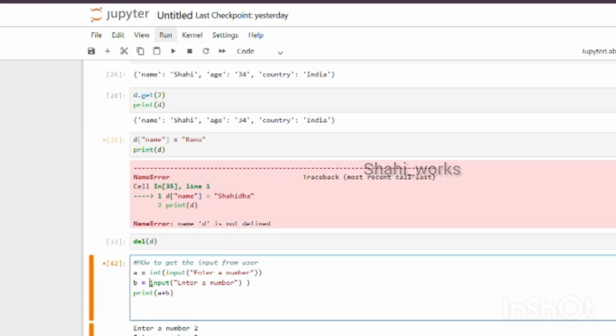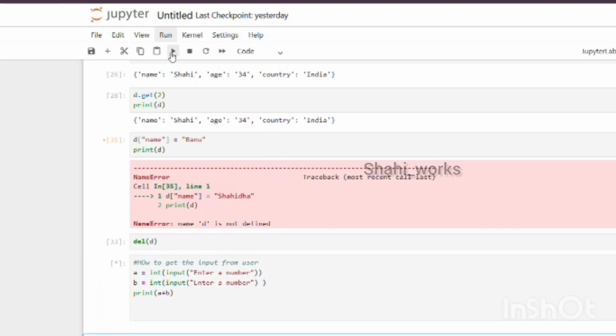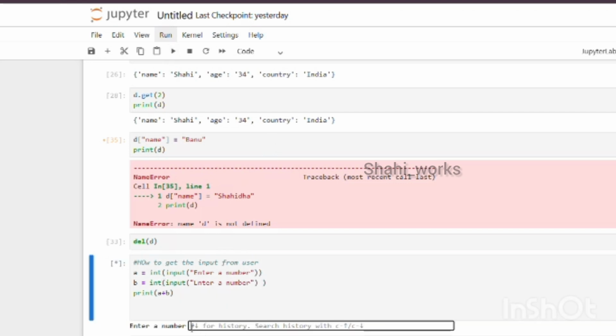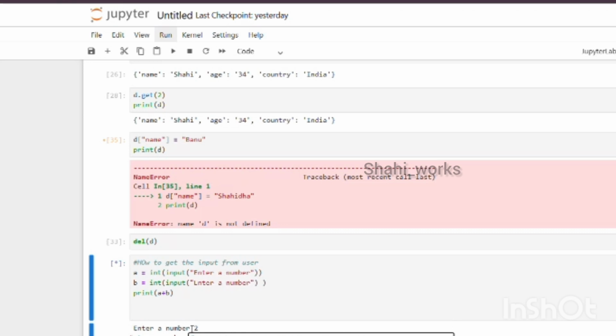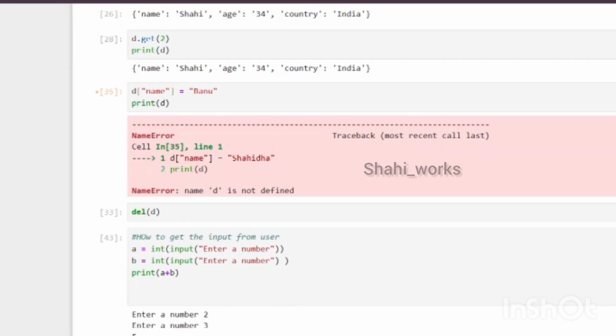If you want float, you can give float instead, like this. So now if I run, again it will be asking. Again I give 2 and enter, 3 enter, now 5. I hope you now understood why I have given int here, because only then will you get the correct values. So now let's see another example.